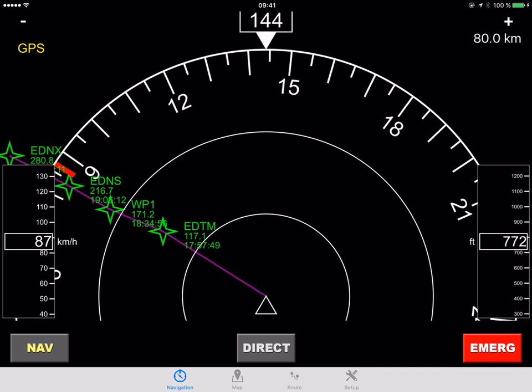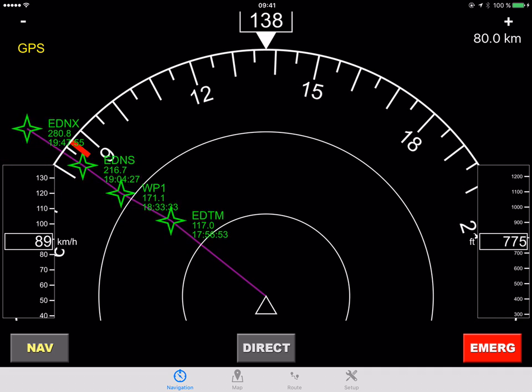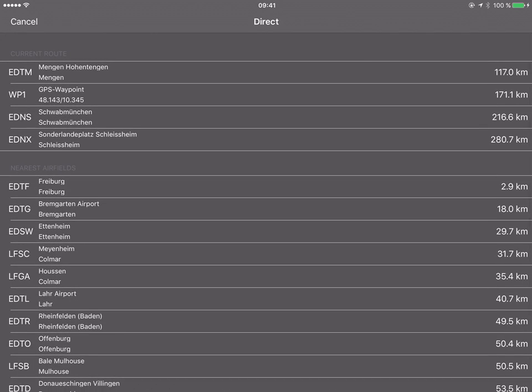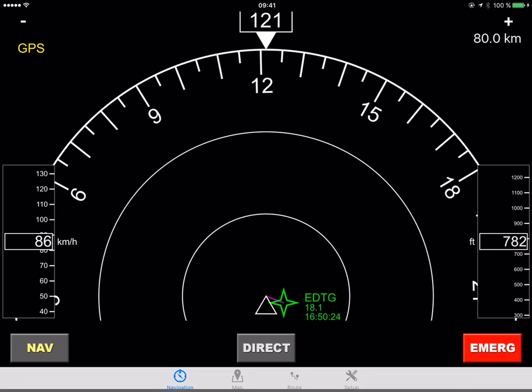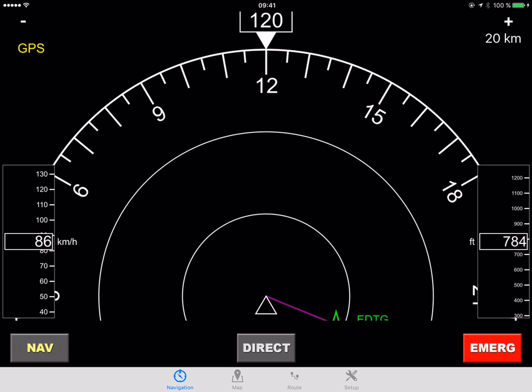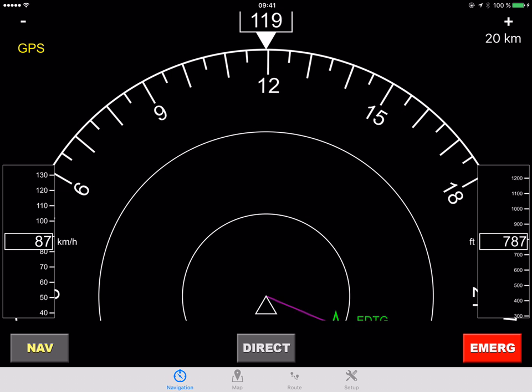Okay, you can also use the direct button if you want to plan a new route to one of the nearest airports. To do this, press the direct button, scroll a little bit down to the nearest airfield section and select an airfield. Now your route is overwritten. By the way, this planning method is much better instead of using the map if you plan a route to a near airfield.